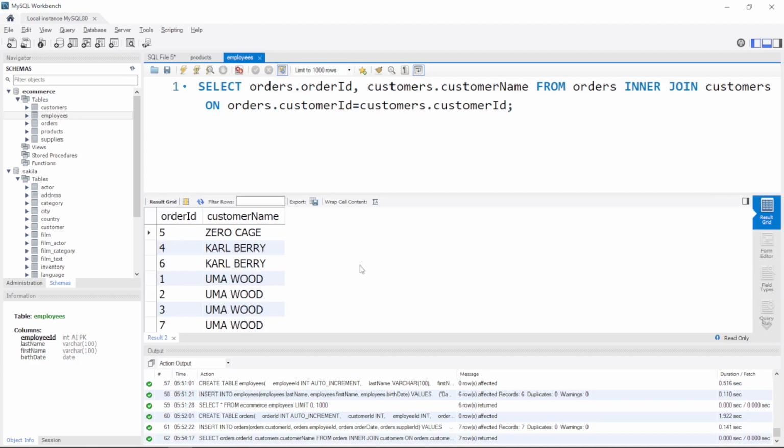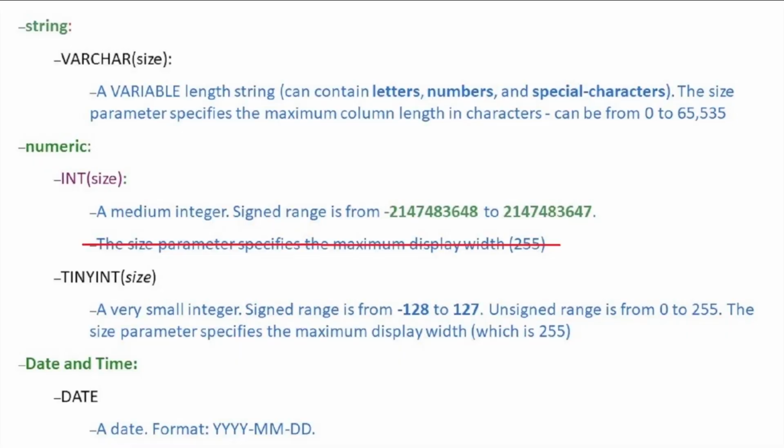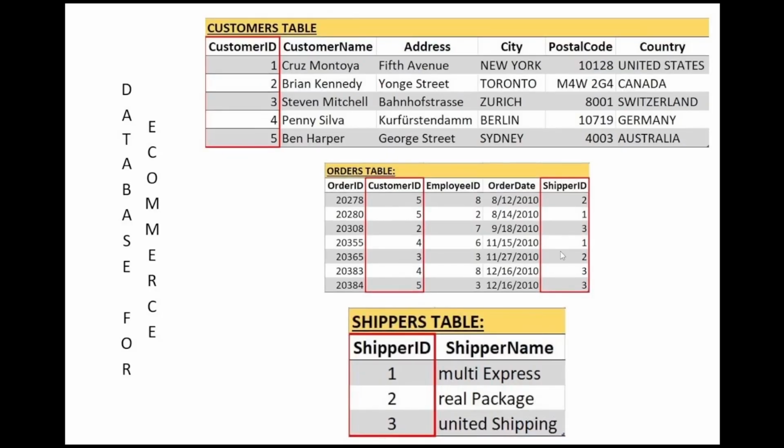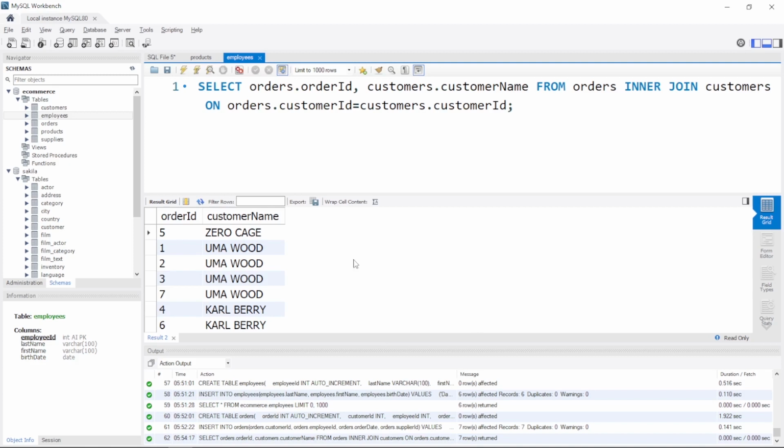Alright, so now let me explain what we did here. It only returns orders of the customers we have here, because that we discussed here. So we have orders table, we have customers, and we have shippers. So here you only see the records from the customers who have ordered us 7. So that's how you can join two tables. So that was inner join, and next we have left join.